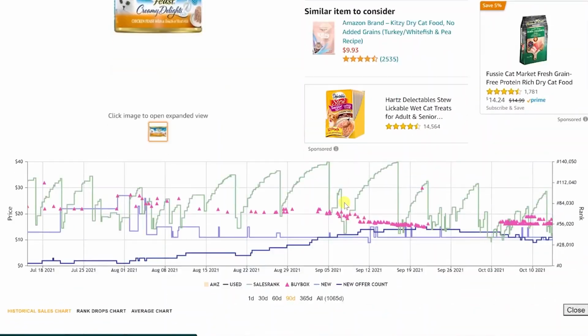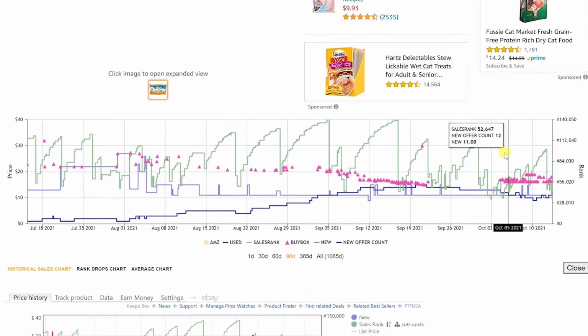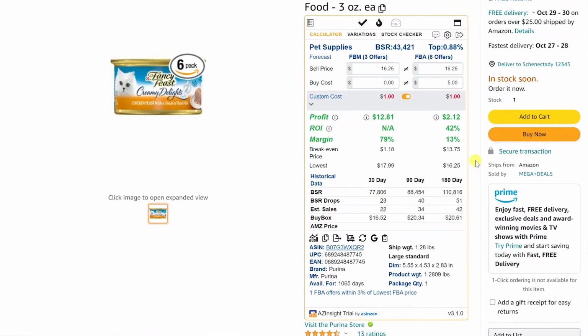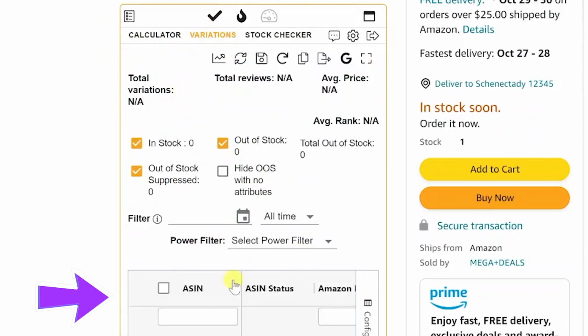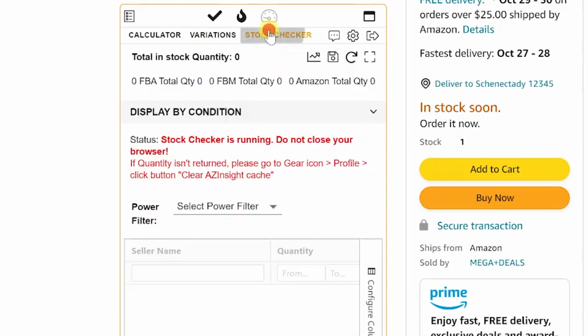Now for me in my business, when I'm really looking, I'm going to analyze that. I'm going to be looking at this Keepa chart, which they've got down here, which is really super helpful. But in addition to that, the other thing which I like is if there's variations, we can see that up here, so you can see what variations there are. There aren't any for this product. And then also find the stock checker, which is something really helpful.